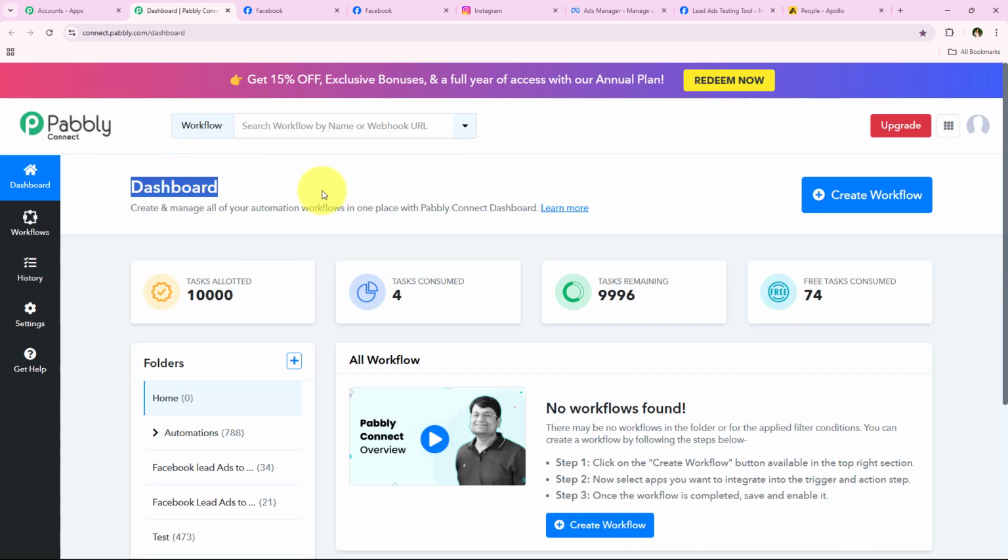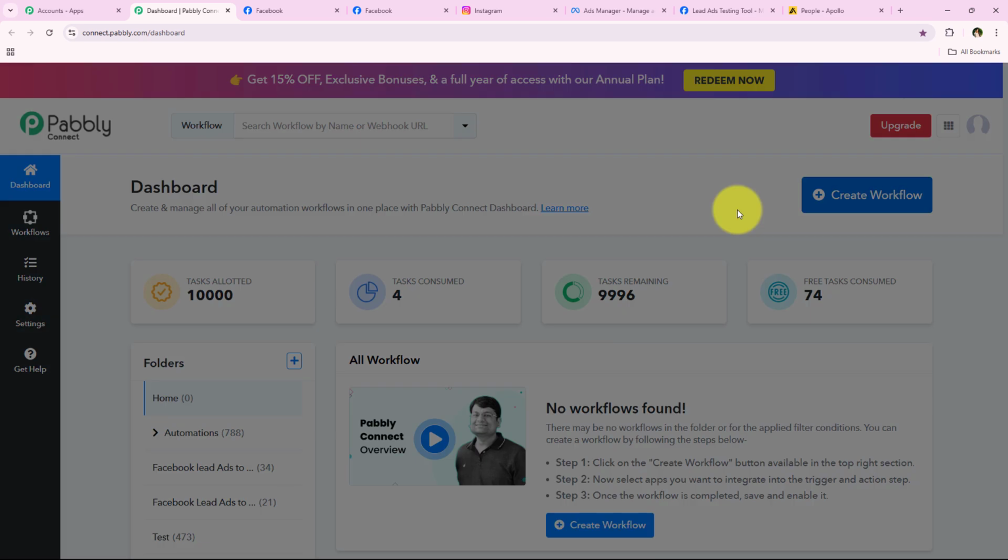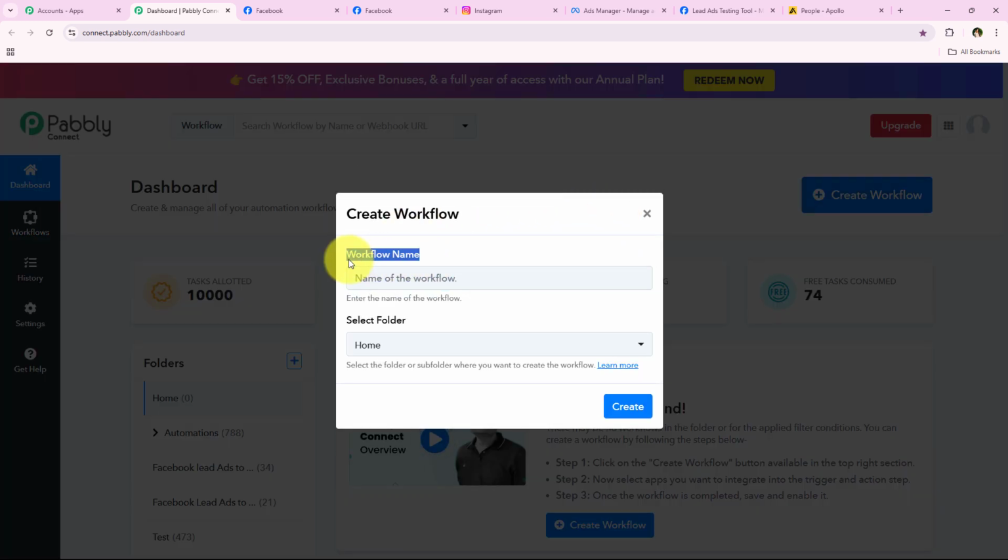And to start with this automation, we are going to click on this blue button which says create workflow. And now it is asking me for the workflow name and the folder I want to save the workflow in. So here I want to save the workflow in this folder which says automations.